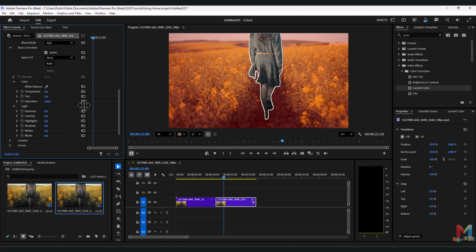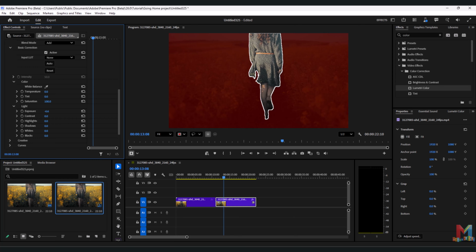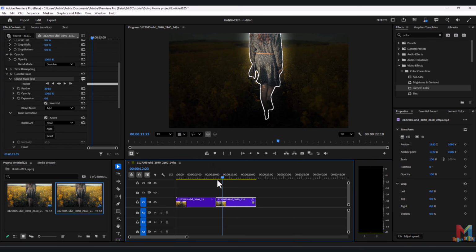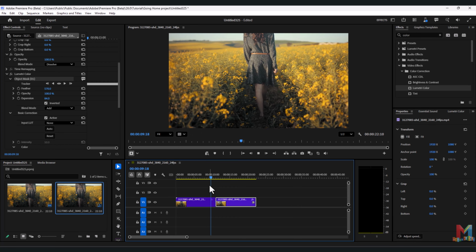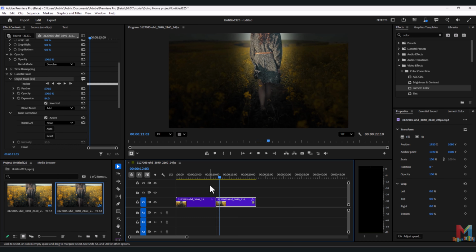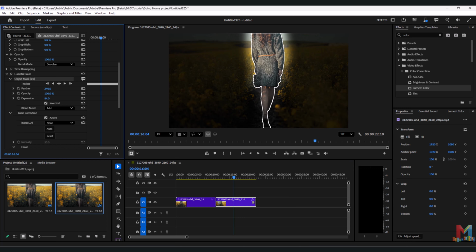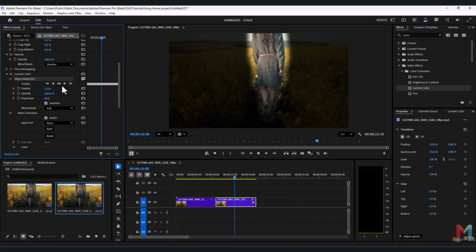To create that glow effect, you can just increase the feathering of the mask. To watch the video without specifying the mask color, choose this option. You can adjust the lighting intensity between the mask and the background using these options. The result will be amazing.